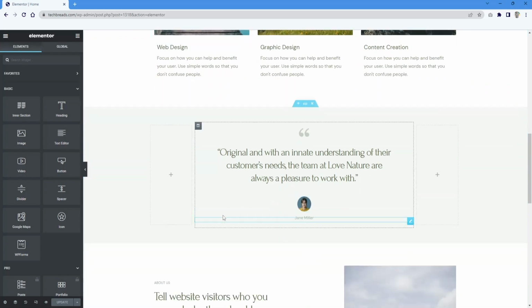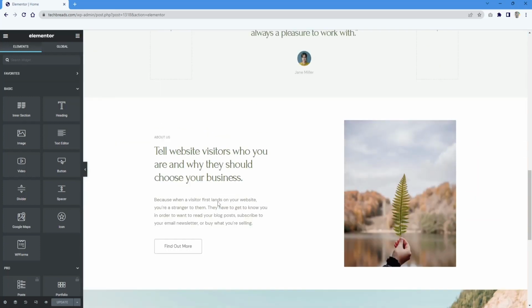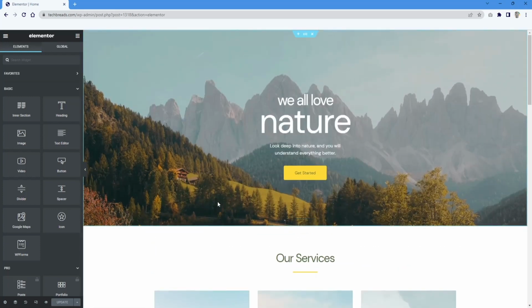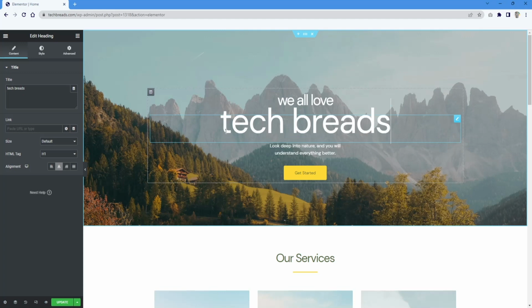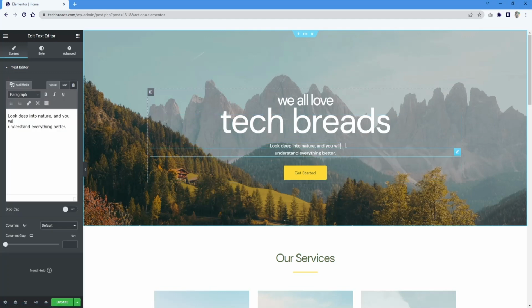So basically this is the layout that we have at the moment, and we will be changing all of the font, all the images and text. For example, we have "we all love nature." So for example, I want to keep "we all love" take breaths. All right. And over here we can give a subtitle.